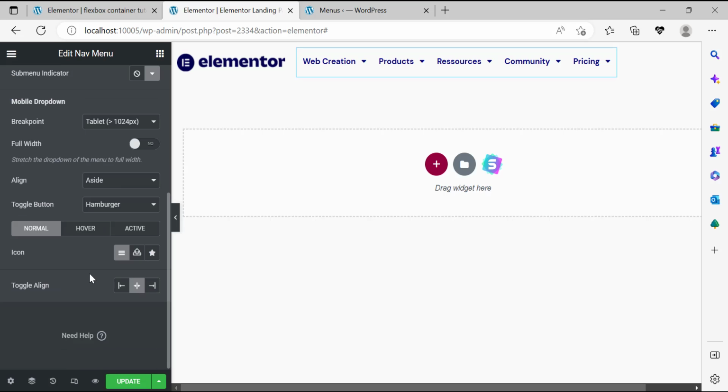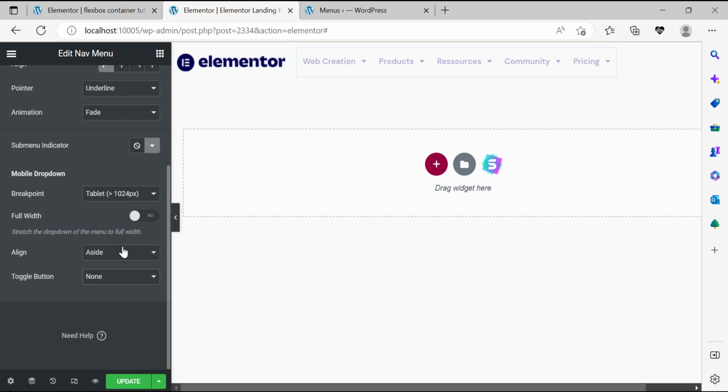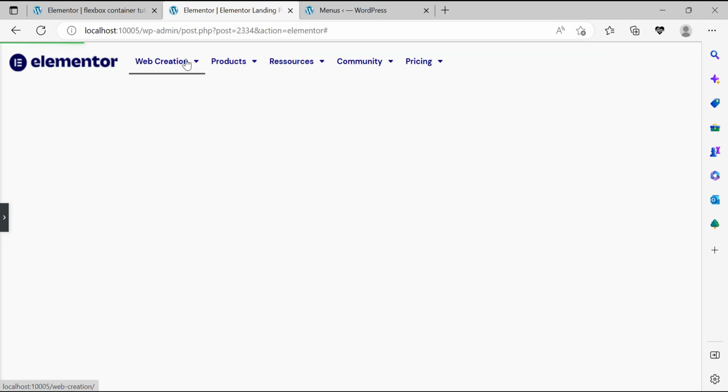Now, the only thing I want you to do is to come back here down at the bottom, and instead of toggle button hamburger, I want you to click on none. Click on none, click update, and that's it. So now you can visualize this and see how it looks. We're getting in there, right?